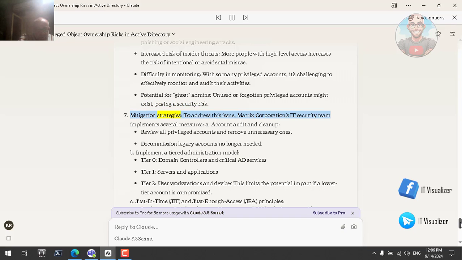Mitigation strategies. To address this issue, Matrix Corporation's IT security team implements several measures. A. Account audit and cleanup. Review all privileged accounts and remove unnecessary ones. Decommission legacy accounts no longer needed.